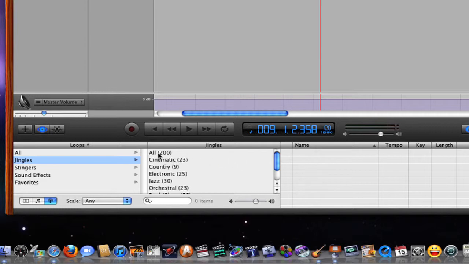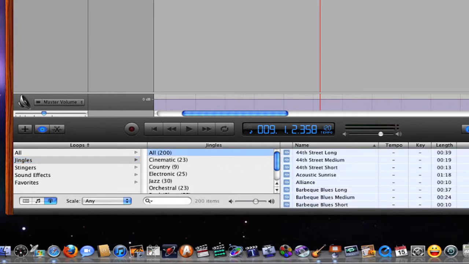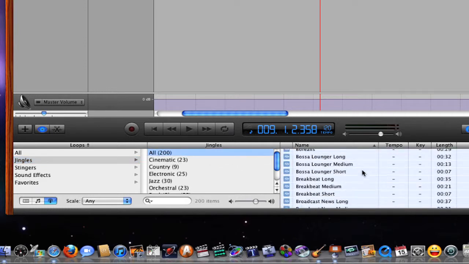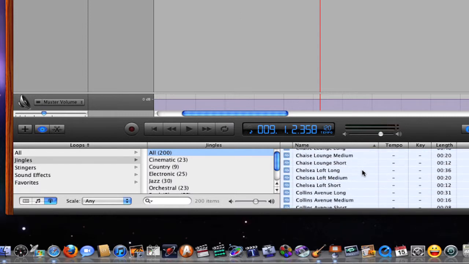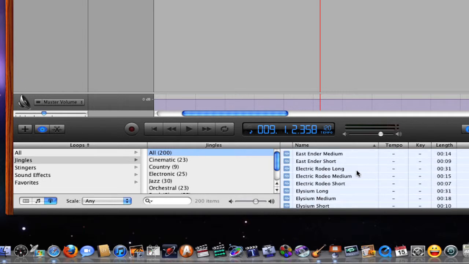And I know specifically that there's one that's called Electric Rodeo. So I'm going to go down here, and I'm going to see if I can find that one. Now, there it is. You can see there are 3 different versions of Electric Rodeo. There's Electric Rodeo Long, that's 31 seconds. There's Electric Rodeo Medium, that's 15 seconds. There's Electric Rodeo Short, that's 7 seconds long.